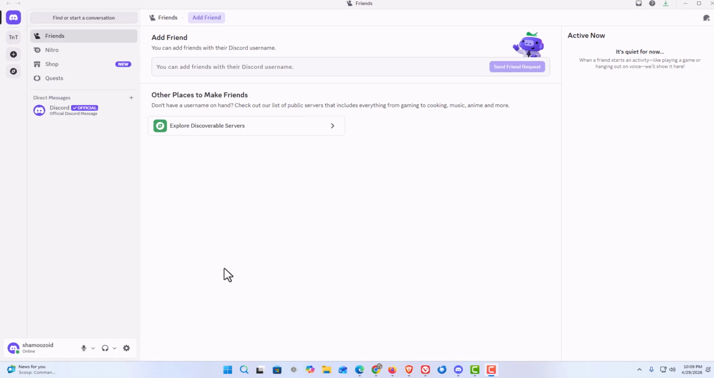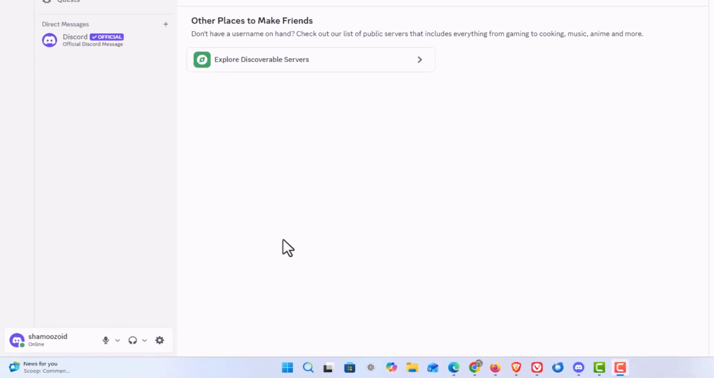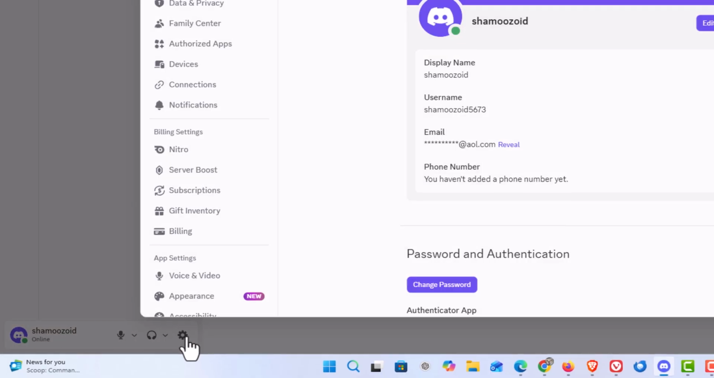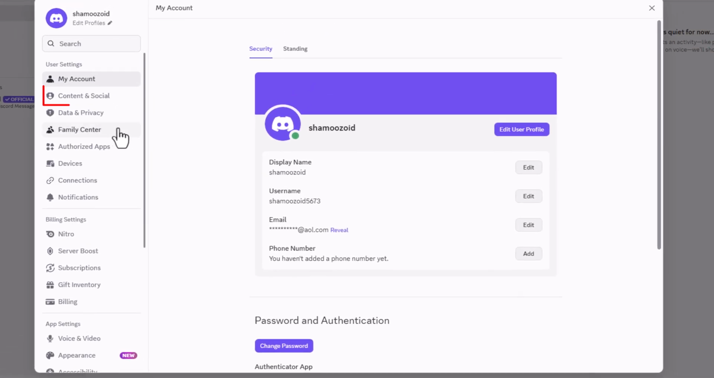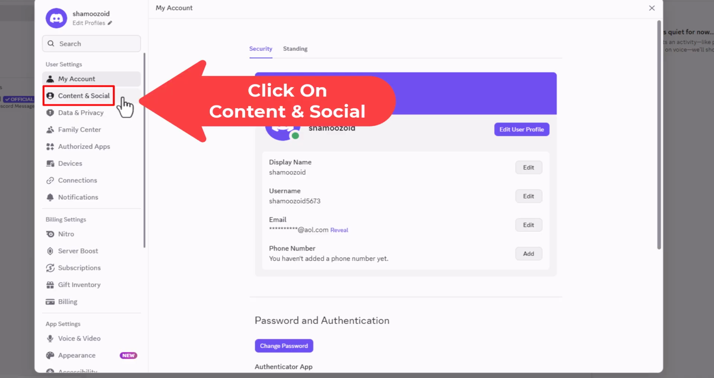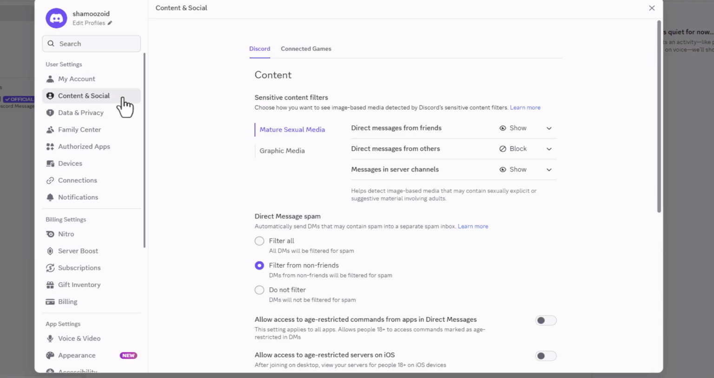But to enable or disable sensitive content, you want to go down to the lower left-hand corner, down to the little gear wheel. You want to click on the gear wheel. Then you want to go up to where it says Content and Social. Click on Content and Social. And on the center pane here, I have it on the Discord app.